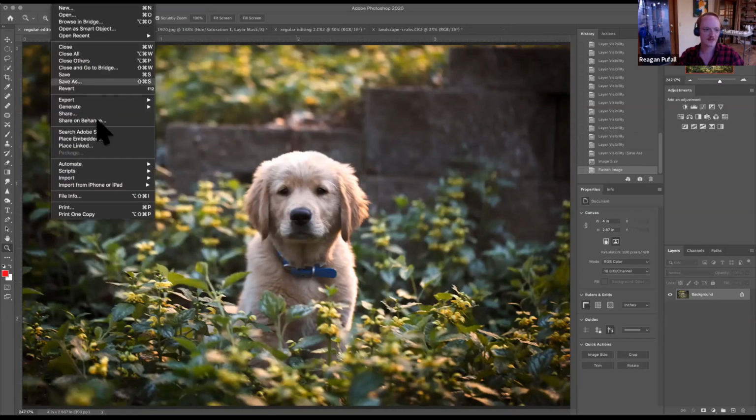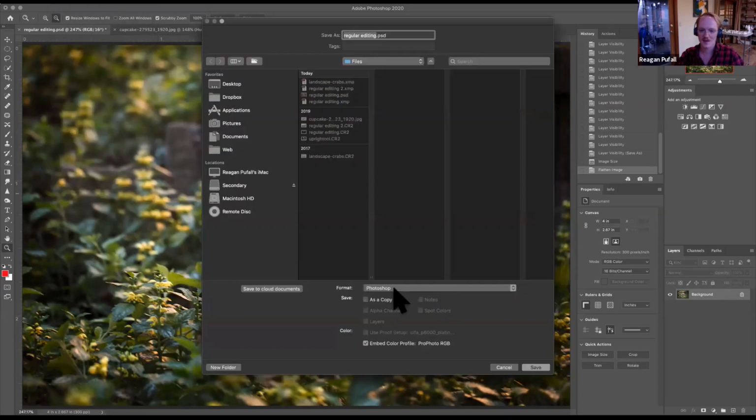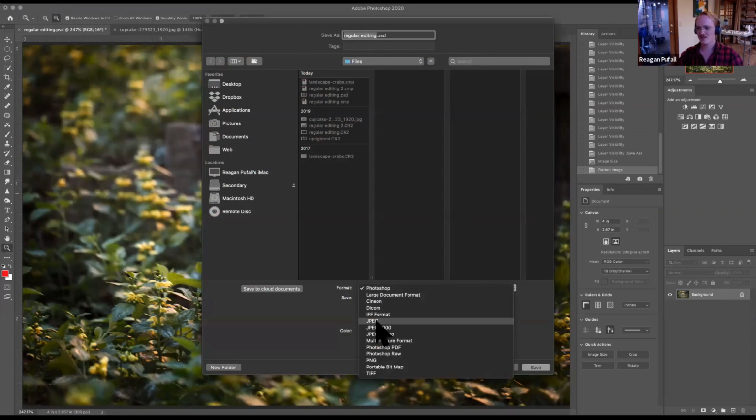So I come up to File, and I'll go to Save As. I want to do Save As. If I do Save, I'm going to overwrite that PSD file with this low resolution pixelated version, which would make me very sad. So I want to do Save As. And now in this drop down where it says Photoshop, I'm going to pick JPEG, and now I can send this picture to all my friends and upload it to Instagram and Facebook and stuff.